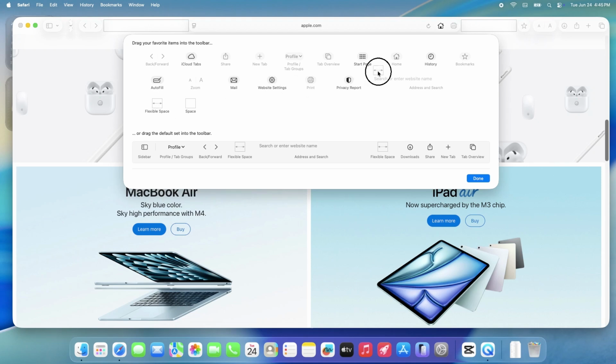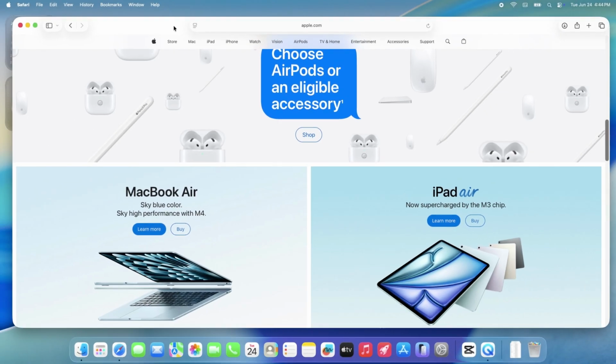Hey everyone, today we've got a quick and super handy tip for all you Safari users out there. We're going to learn how to customize your browser's toolbar, making your web browsing experience even smoother and more efficient. It's actually really simple to do.